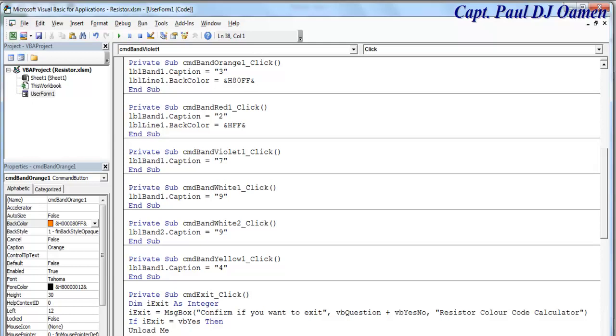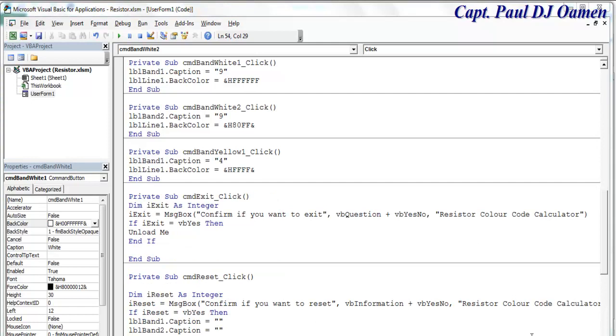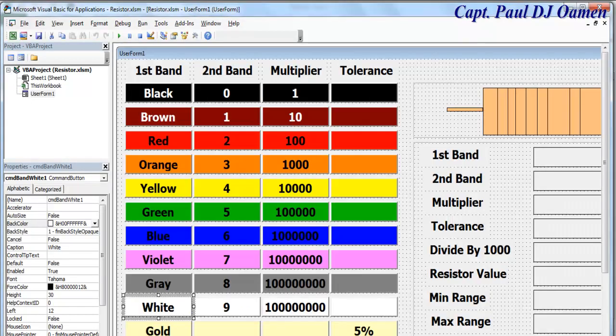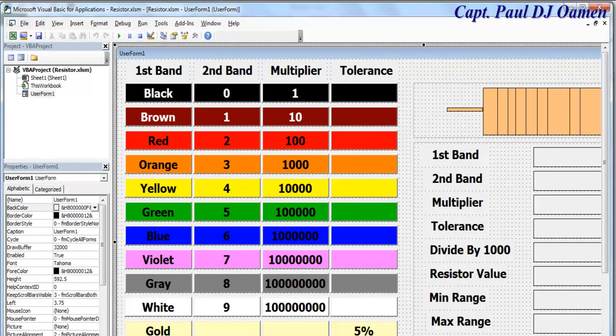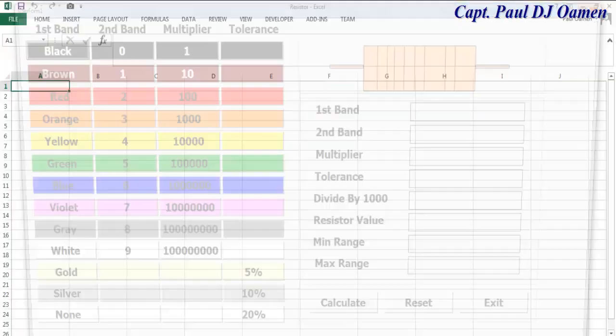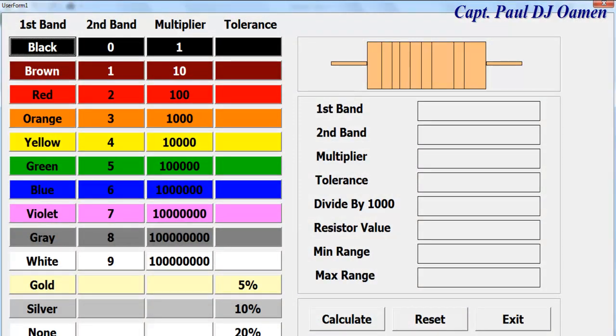I'm going to now speed that up and get back to you shortly. Okay, all completed for 0 to 9. This very one there, that's black to white. So if we run it now, this is it: black, brown, red, orange, yellow, okay, and so on.